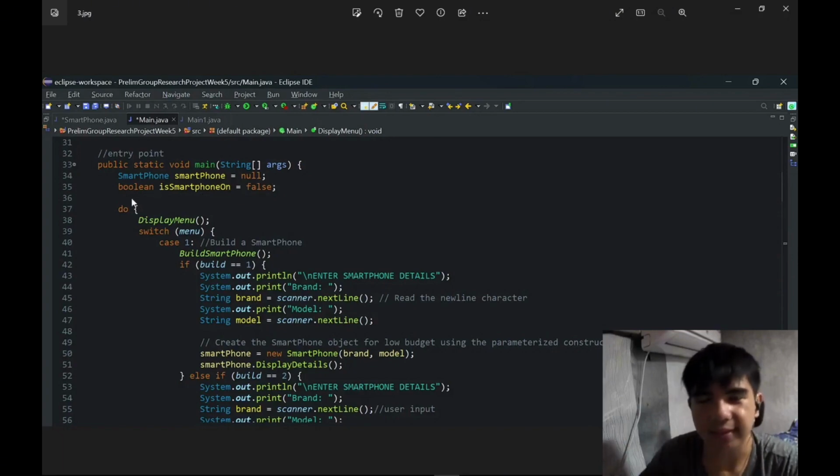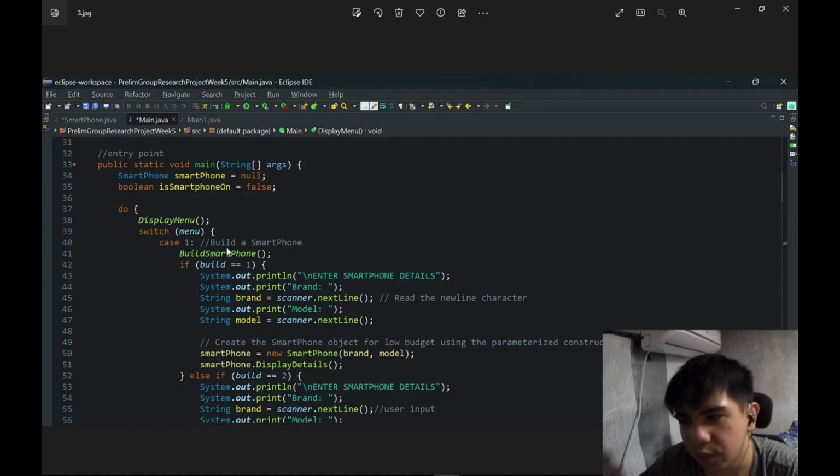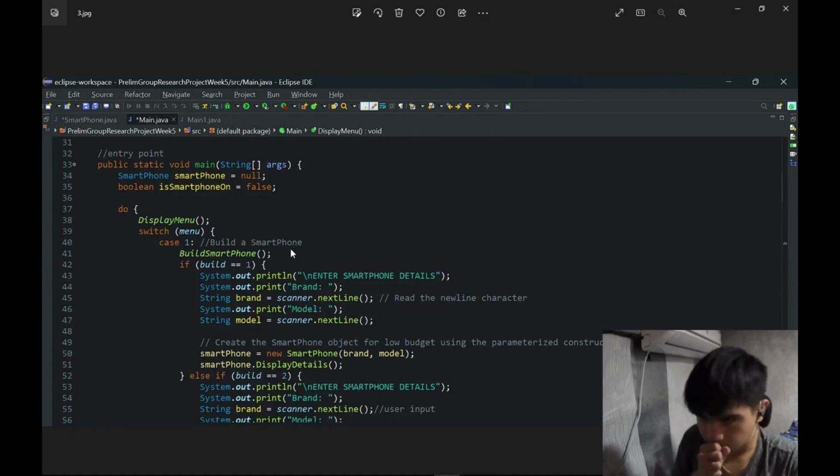Below that is the do while loop. First, we call the display menu method that was explained earlier. Then we will use the choice from that menu with the switch statement. At first we have case 1, which is build a smartphone. This choice will entail the process of how the smartphone will be built by the user.